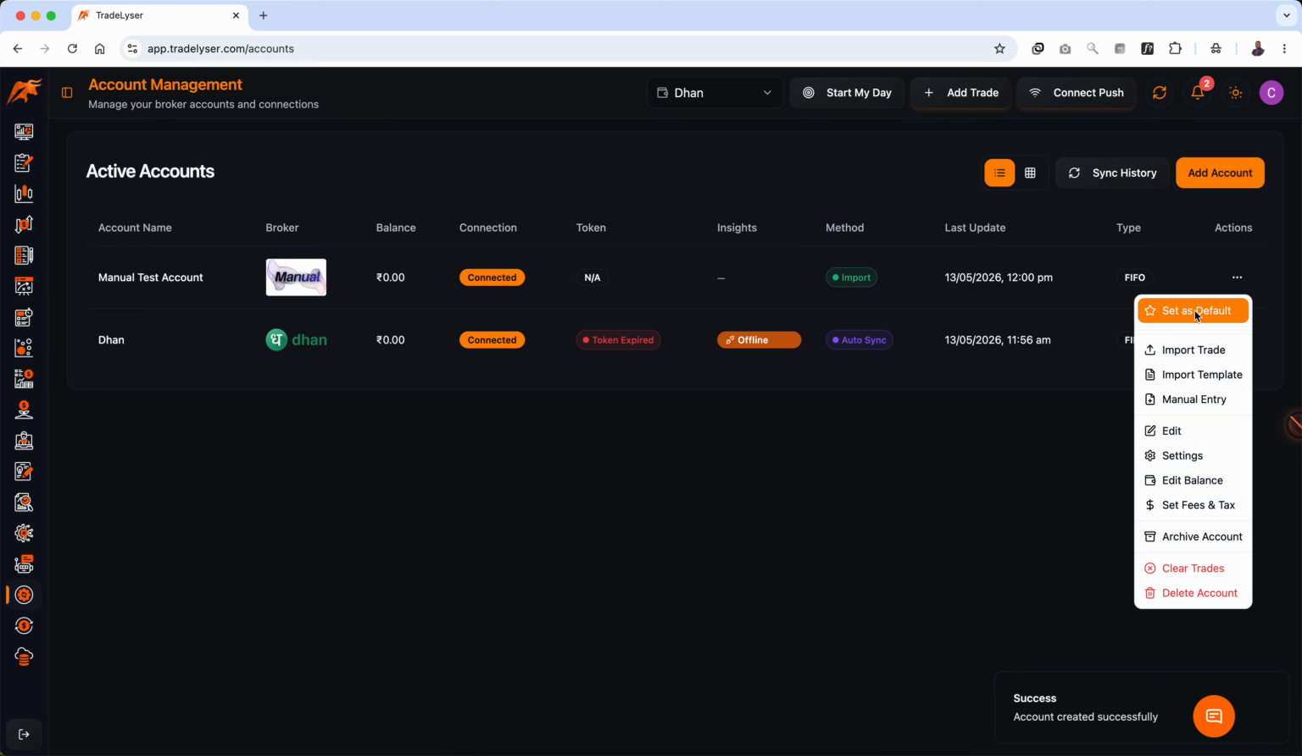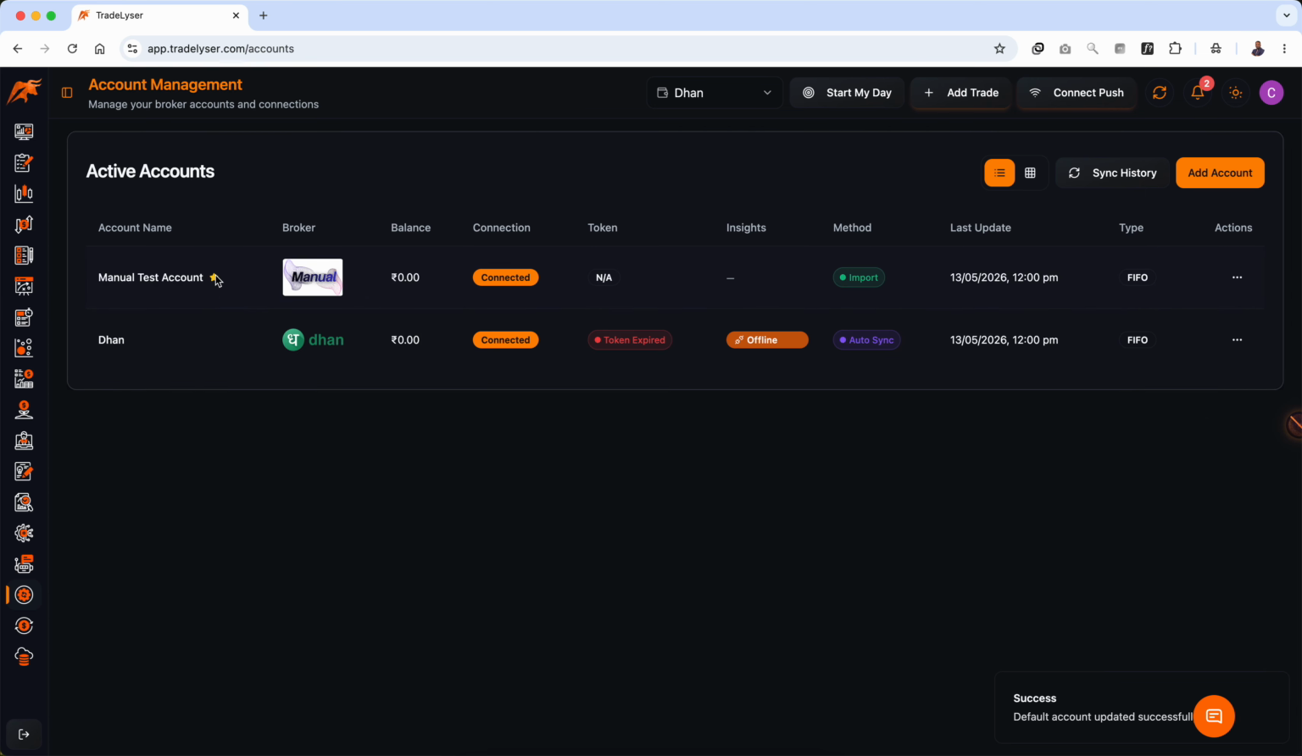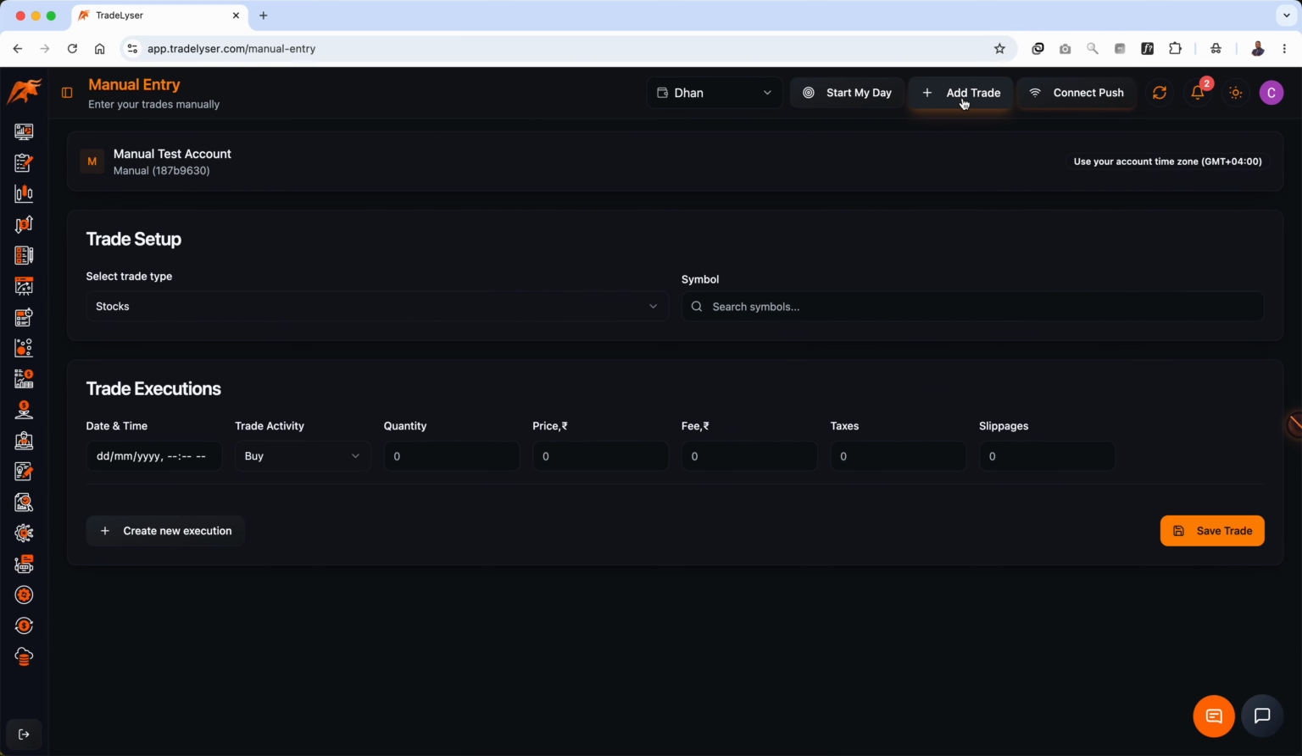Next step is to set as default. You can then see a favorite icon next to it, which indicates that this has been set as the default account. Now click on add trade at the top. This is the page where you're going to add your executions.